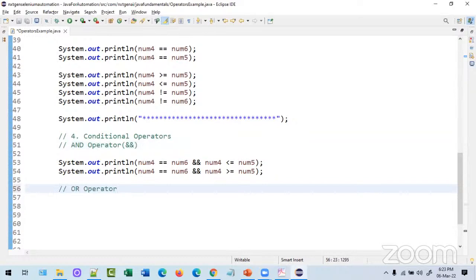OR operator. How do we represent the OR operator? Using the pipe symbol. This will be exactly on your keyboard, above Enter, where you have the backslash. Actually, on my keyboard, it is Shift backslash. If you press it, you will get the pipe symbol.